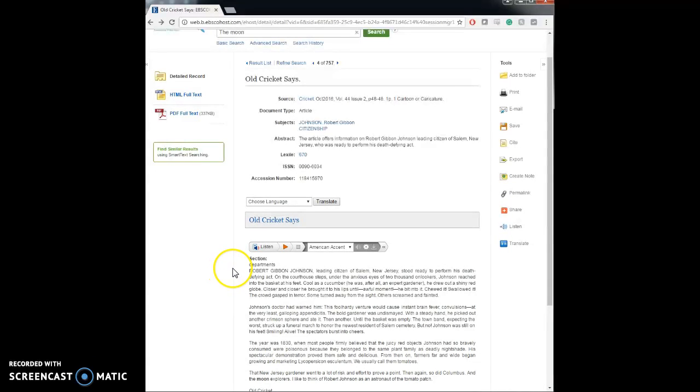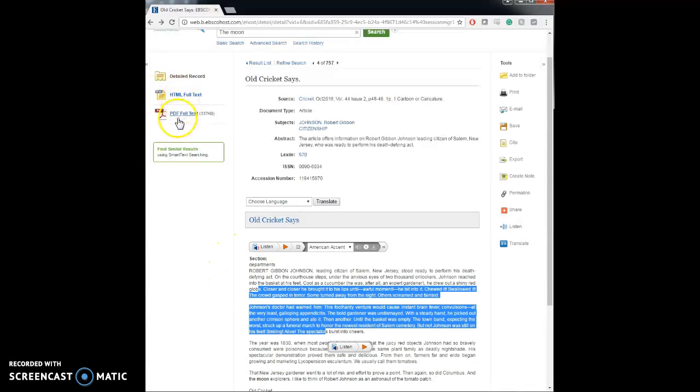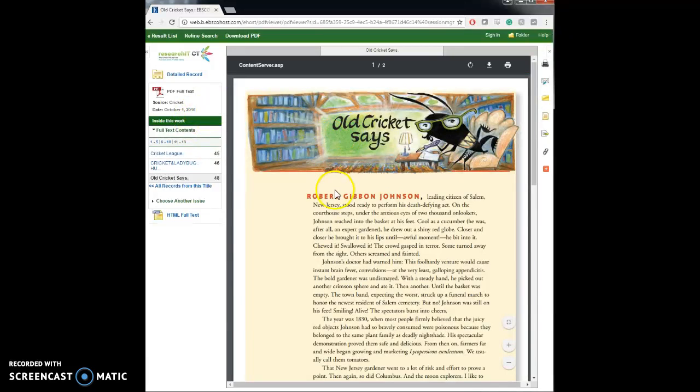The first thing you'll probably notice is the HTML version of the article. You could read it here, or you could click on the PDF full text so you can actually see what the article looked like in the magazine. I think it's more fun to see here, and sometimes there's interesting images. But let's go back so we can see some other details of Primary Search.